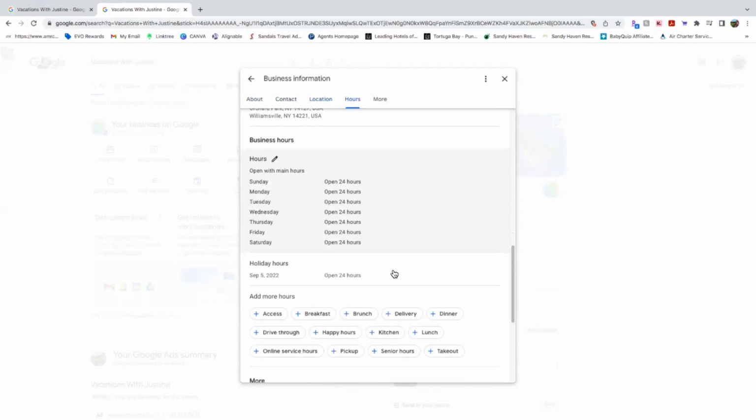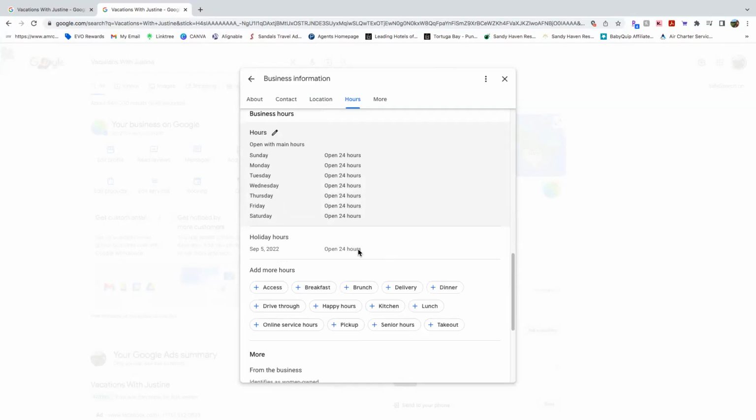For your business hours, I recommend being open 24 hours. You might be easier to get found on Google when someone's searching for a travel agency, maybe later at night. A lot of people might just have an 8 to 4, 8 to 5. It's up to you. It's your business, so you get to make those decisions. But I personally have open 24 hours.